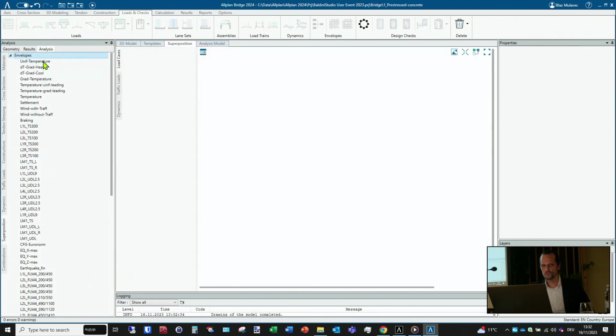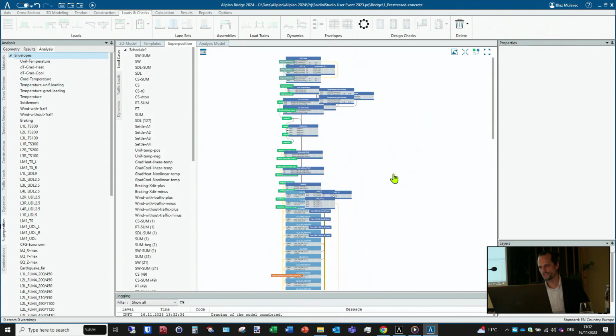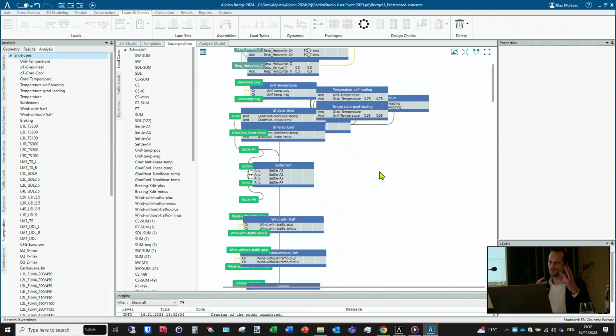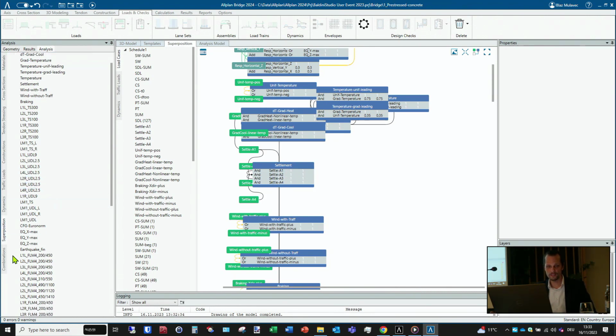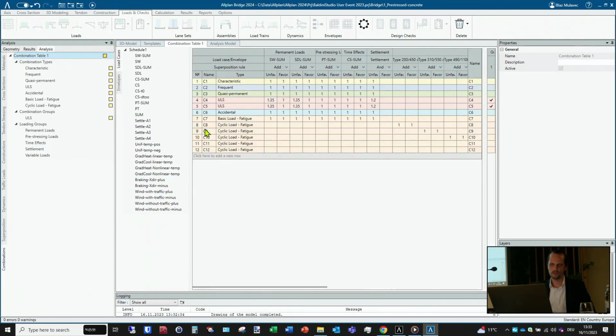For our superposition, we have a little bit different approach, perhaps, than other products. We wanted to give also visual feedback on how different load cases are being combined together. Therefore, we decided on this, let's call it visual scripting approach, where you have loads or load cases on one side and then different nodes where you combine them with all the factors and everything necessary. And of course, combination tables are also a must for the analysis.